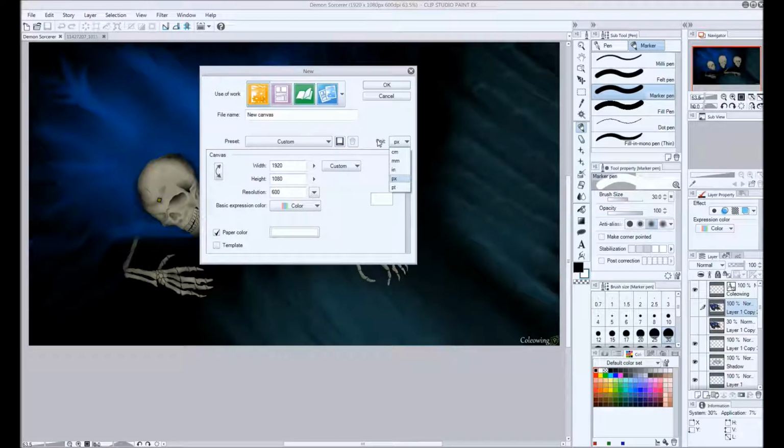And this is the unit of what this is going to be. And there's different sizes of measurements. I stick with pixels. If you've ever done something like an icon, it requires it to be 250 by 250 pixels. This is a good place to set that up in advance.